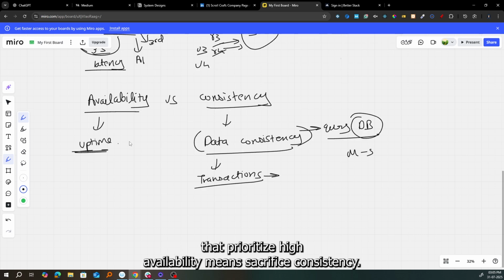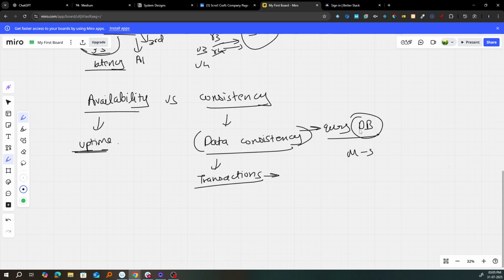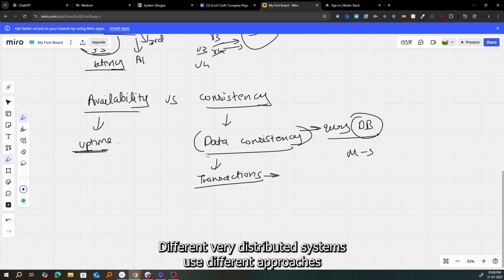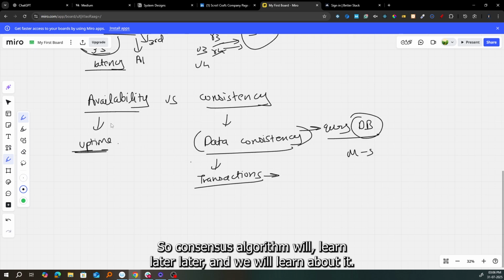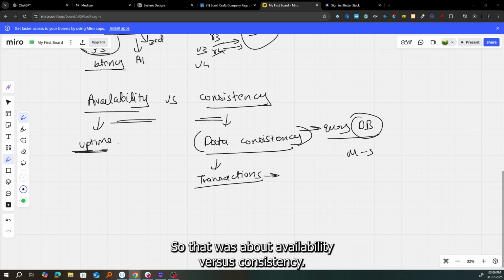A system that prioritizes high availability may sacrifice consistency, and a system that prioritizes consistency may sacrifice availability, because both cannot go hand in hand, as I said in the example of DB changes. But in future, who knows, there might be some solutions which address both, right? Different distributed systems use different approaches to balance the trade-off between availability and consistency, such as using replication and consensus algorithms. We'll learn about consensus algorithms later. So that was about availability versus consistency.